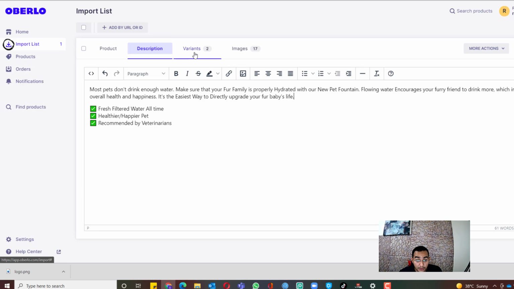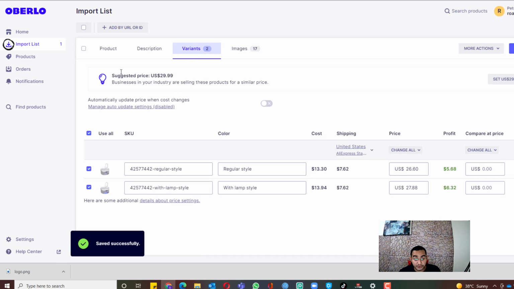The next thing you want to do, go to variants. In Oberlo, it will tell you what price other people are selling it for. So they are suggesting to go for like $30. But let's actually look at our margins here. They do charge us for shipping, so it's going to cost us around $20, let's say.